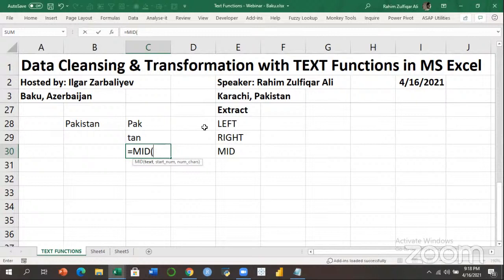So I will start with the cell reference, giving a cell reference in the text function argument, B28. Starting number: now you need to count what is the position of I in this particular spelling. So I is the 4th character, the 4th starting point. And then how many characters do you want to extract? This is 2. So you can easily get IS from the spelling Pakistan.